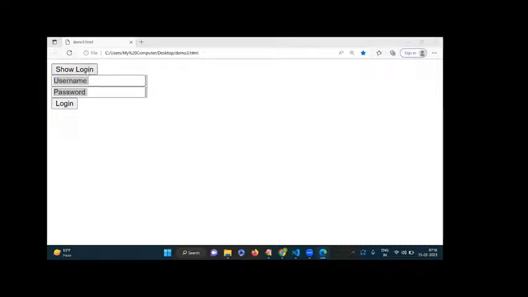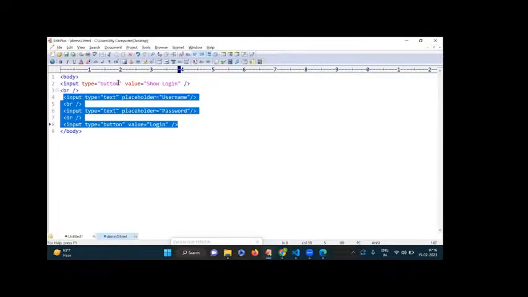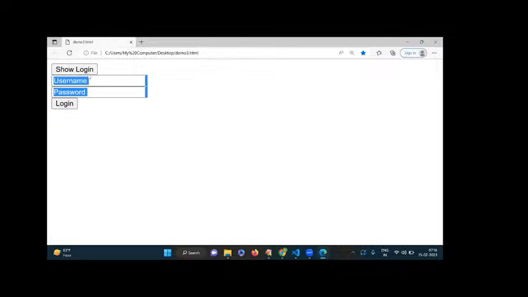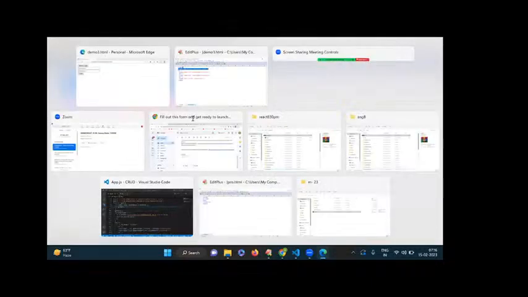On top of the login form, we have one button, the show login button. My requirement is that when the user clicks on show login, only then I want to display this login form. Is it clear? Initially I want to hide this login form. Then how can I hide it?